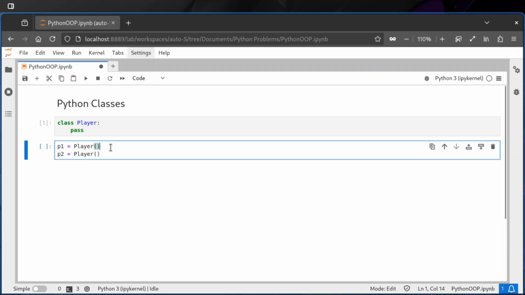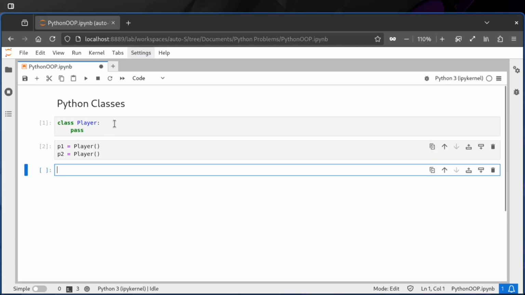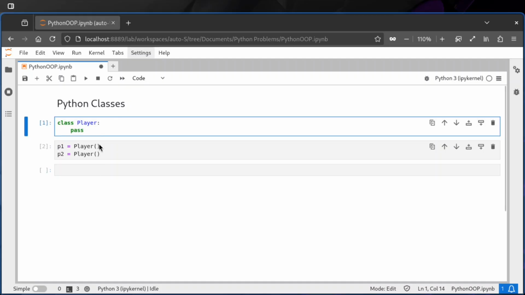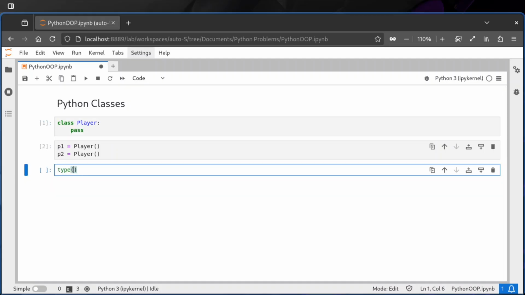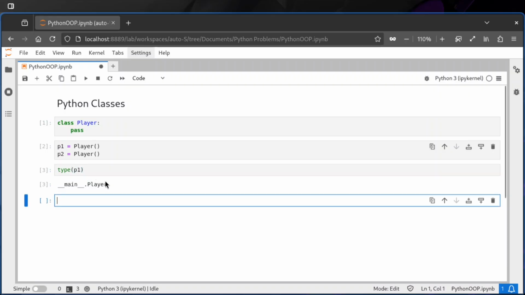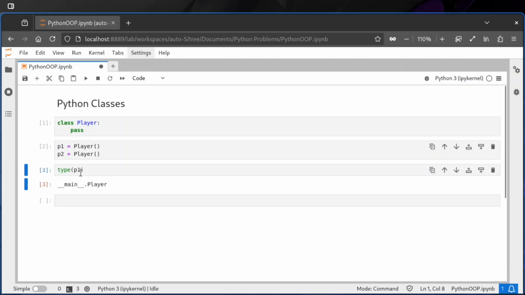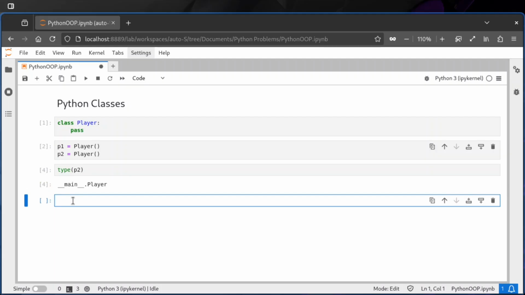Now let me tell you one thing. If you check the type of P1, as you can see, it says __main__.Player. Main simply means the current script, and Player simply means it belongs to the class Player. Same thing for player 2. So P2, same thing. That means both are instances of the Player class. Now one thing you should keep in mind is that P1 and P2 are not the same thing.